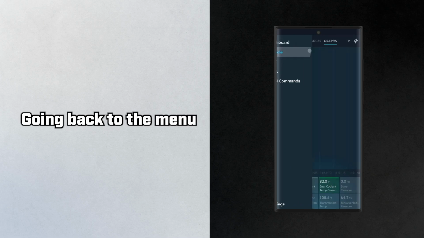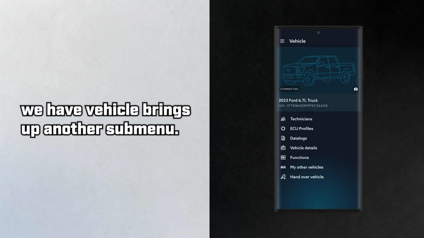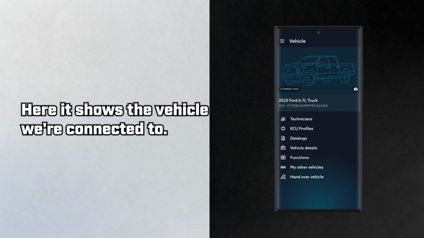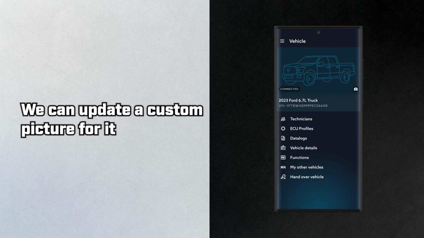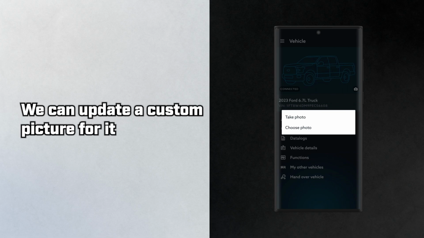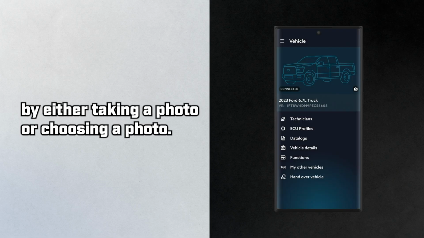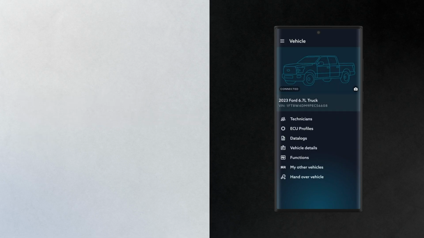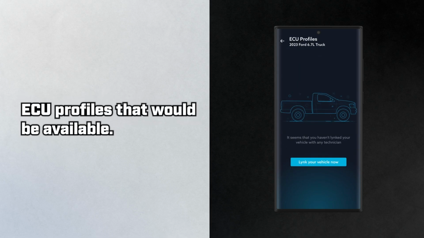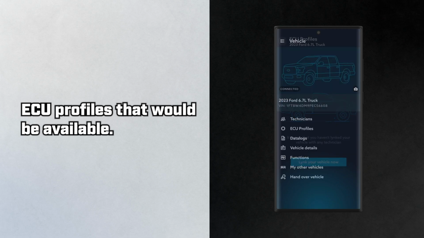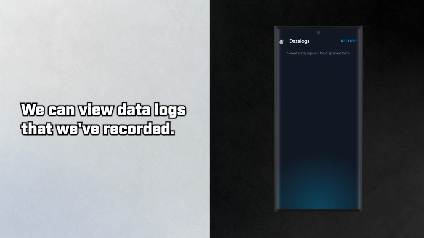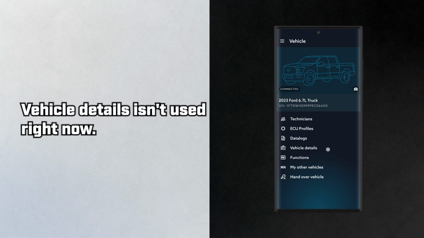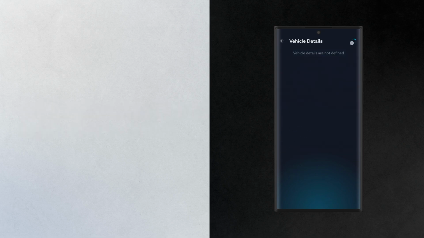Going back to the menu, we have vehicle. Brings up another submenu. Here it shows the vehicle we're connected to. We can update a custom picture for it by either taking a photo or choosing a photo. We can see what technicians we're linked with. We can see ECU profiles that would be available. We can view data logs that we've recorded. Vehicle details isn't used right now.